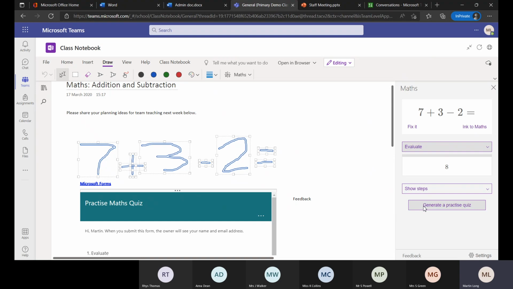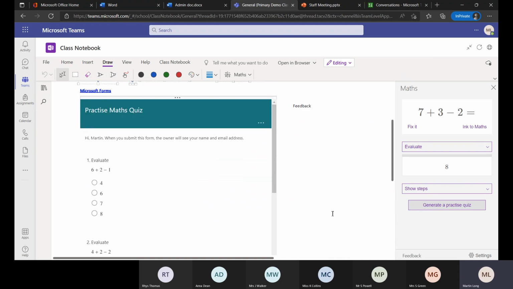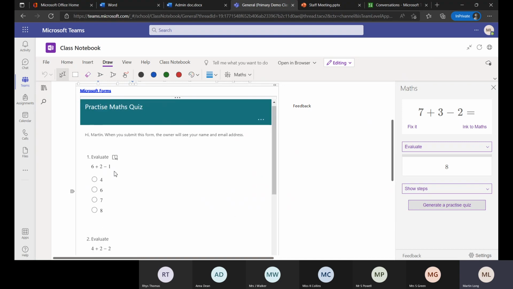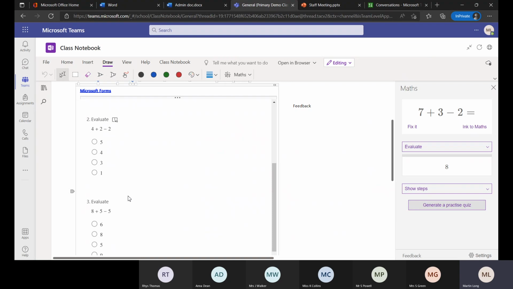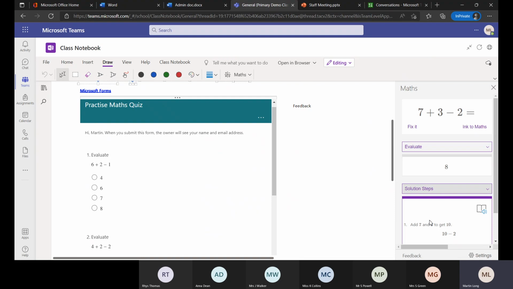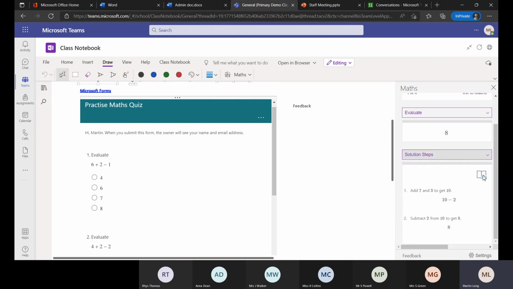Or you can generate a practice quiz in Forms. And that will then allow them to generate a practice quiz, or for you to have a practice quiz generated. And when you press that, what you'll get is a form that's here on the page. It will take the calculation you've done and it will then generate some more questions, the number that you choose. There's Immersive Reader again, so it can be read to you because we're doing maths. It shouldn't be a barrier that you can't read. And the same will be on the solution steps. If I went to solution steps, there's Immersive Reader again, so I can toggle on Immersive Reader.